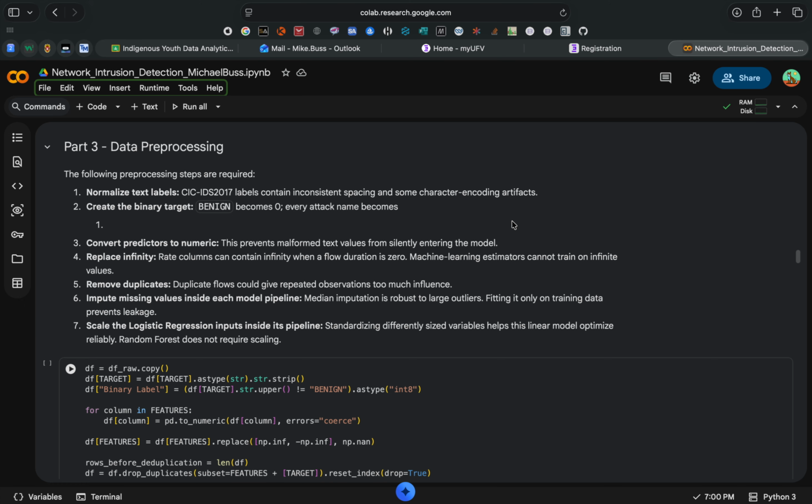So here we're at data pre-processing. I inspected the data types, missing values, infinite values, and duplicate records. Some rate columns contain missing or infinite values, which can occur when a flow duration is 0. I converted all predictors to numeric values and replaced positive and negative infinity with missing values. Missing values were handled with median imputation inside each model pipeline. Median imputation is less sensitive to large outliers than mean imputation.